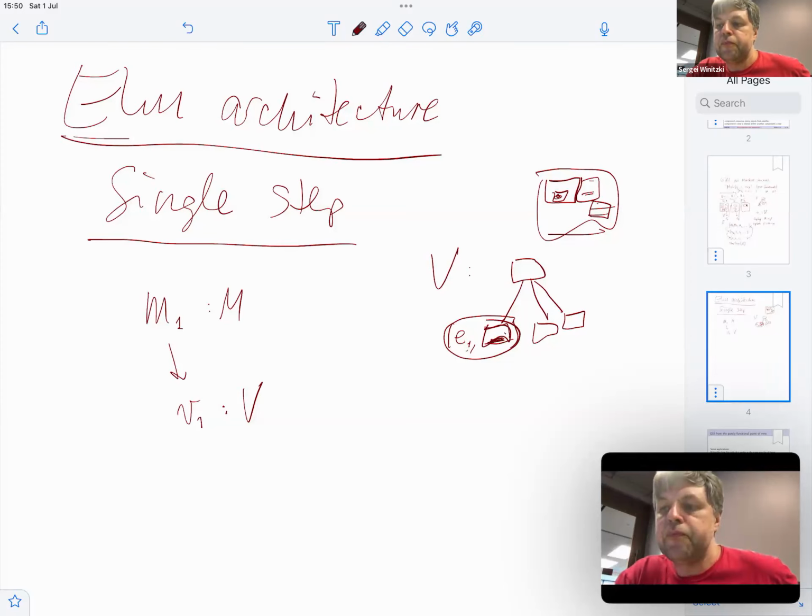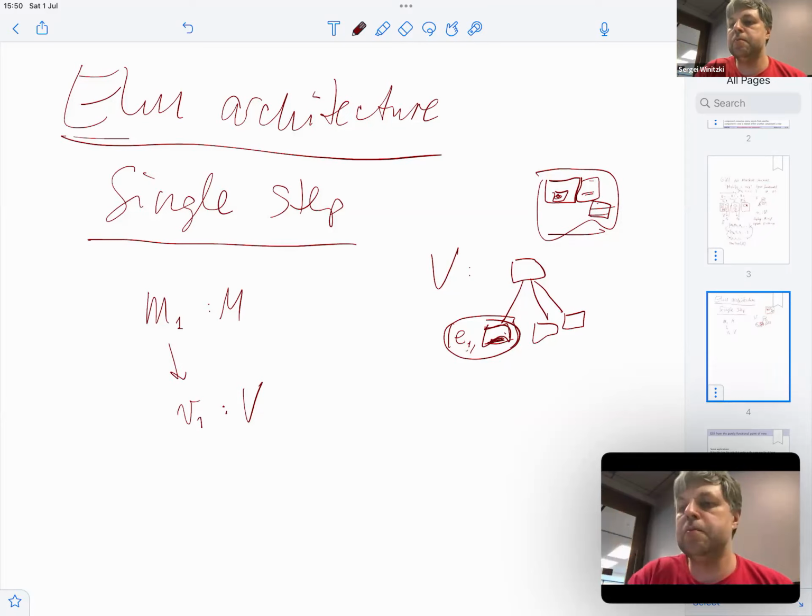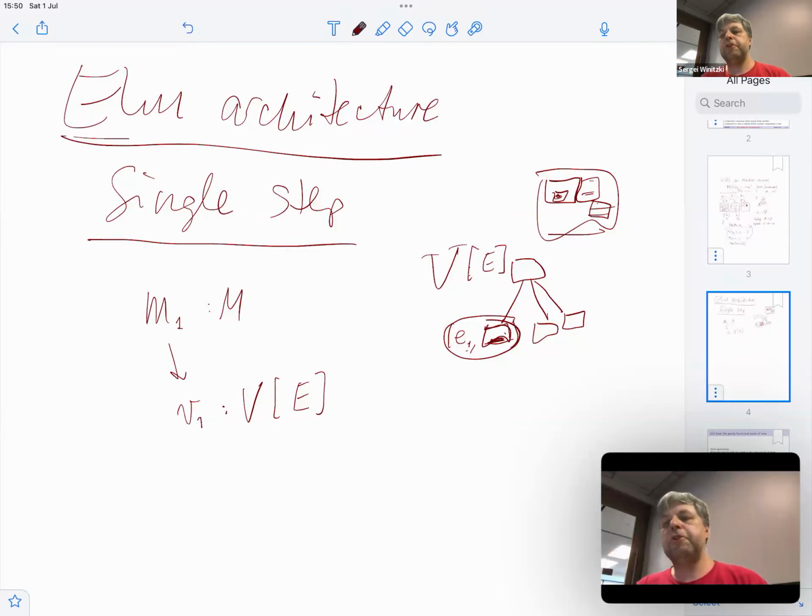Now, this event type is completely extraneous to the view. It is kind of contained by it. So the most natural way of looking at this V is as a container of values of type E. And so for this reason, we make V a type constructor. V is a type constructor parameterized by the event type E.